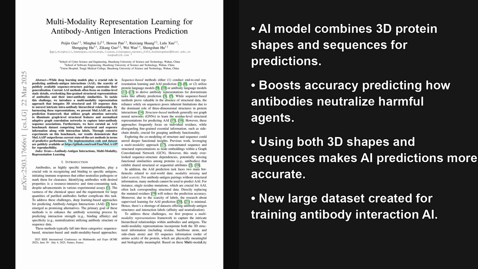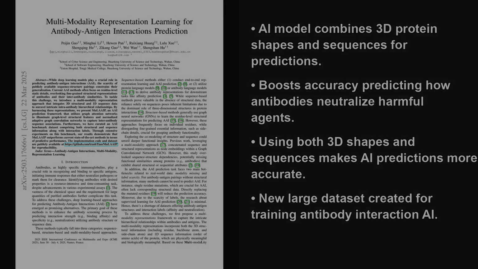So the researchers developed MuLAAIP, a new framework. It uses a multimodality approach, integrating both 3D structural and 1D sequence data. This allows it to learn detailed relationships using graph attention networks, AI that highlights important structural features, and normalized adaptive graph convolution networks to capture sequence similarities between antibodies. They've also created a new dataset for this work.